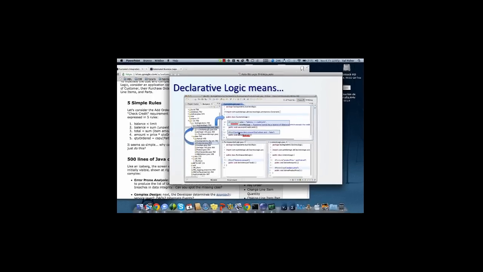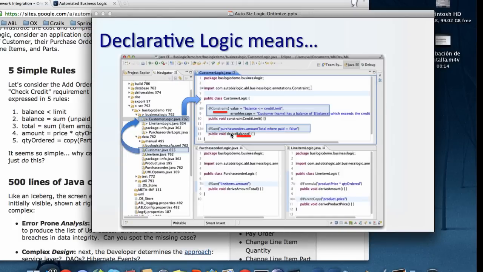Here we have our second rule. This is a sum for the customer's balance, where the sum is defined as the purchase orders amount total for the unpaid orders. So notice that business logic enables you to define what your data actually means. And the rules chain. The amount total from the purchase order itself is computed by the sum of the line items amount, where those are computed with line item logic for the price times the quantity, where the price comes from the part.